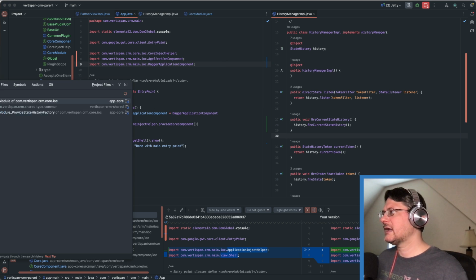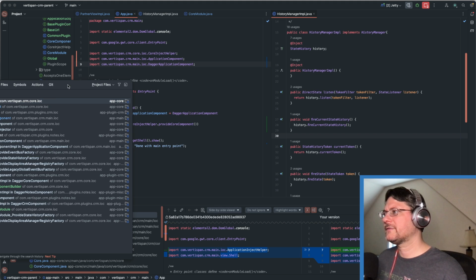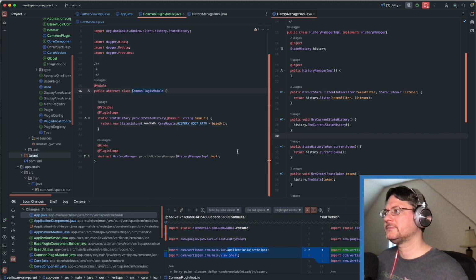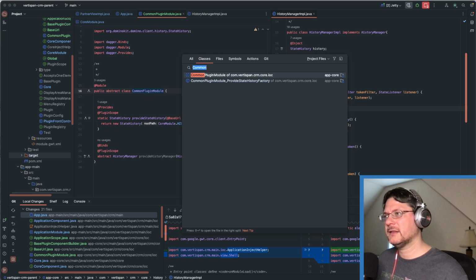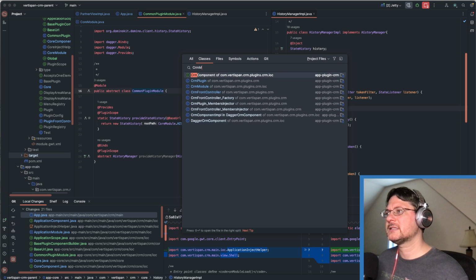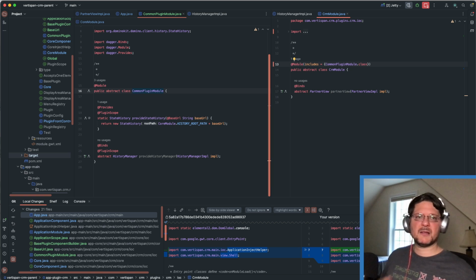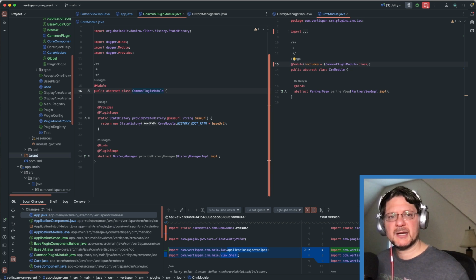So I created a common, this is off screen, a common plugin module. And this is basically just pulled in or included in the other modules. So if I look at CRM module, I can see that I've added includes common plugin module. So it's basically like a mix-in, if I'm understanding how it works correctly.